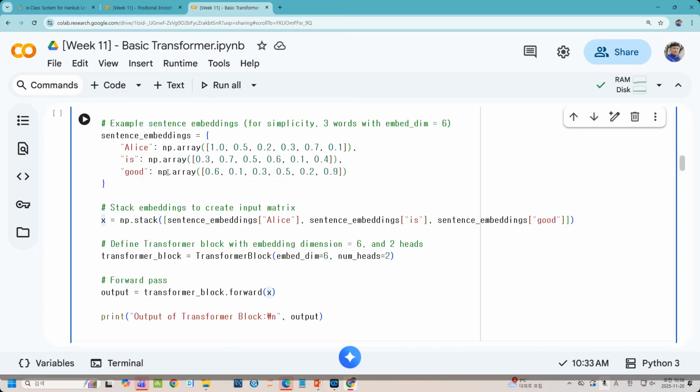And let's say we have this sentence, Alice is good. Again, we have the embedding. So 1.0, 0.5, 0.2, 0.3, 0.7, and 0.1. This kind of embedding, actually, you can design. Let's say I have 3 words, and the embedding dimension is 6. So then we have 1, 2, 3, 4, 5, 6. Yeah, you can have the embedding dimension like 9, 10. If you have a lot of embedding, of course, it will be computational cost.